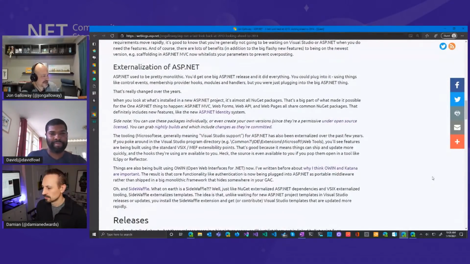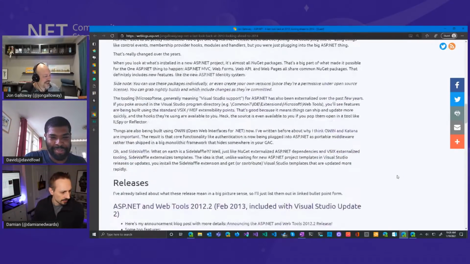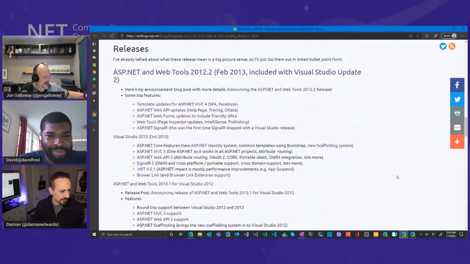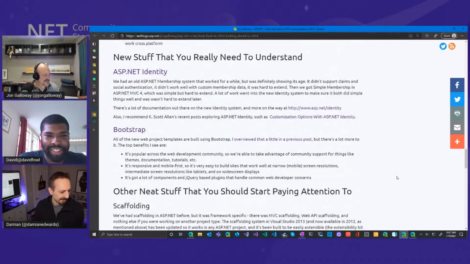Externalization of ASP.NET, so moving things out of one big monolithic thing. Here we're looking at OWIN and Katana. Then I did an overview of releases, and wrapped up with some stuff you need to understand, and there's ASP.NET Identity. Identity has moved a bit. Amazing, incredible.